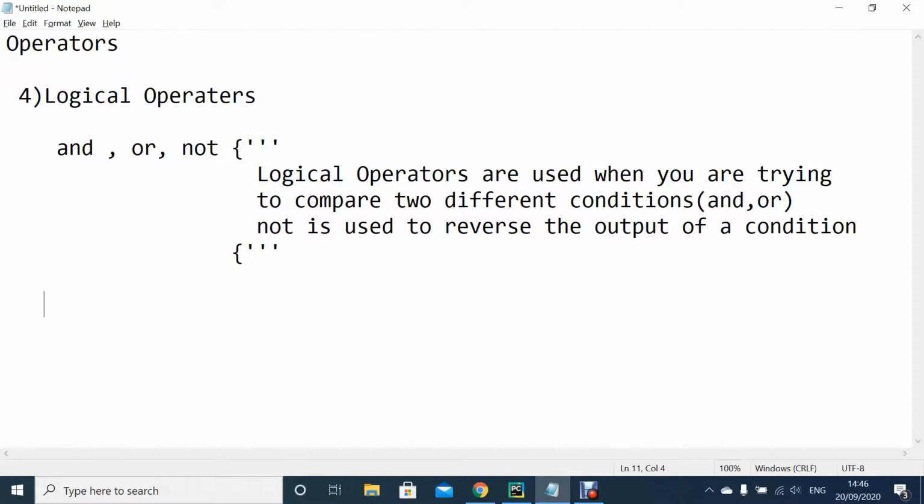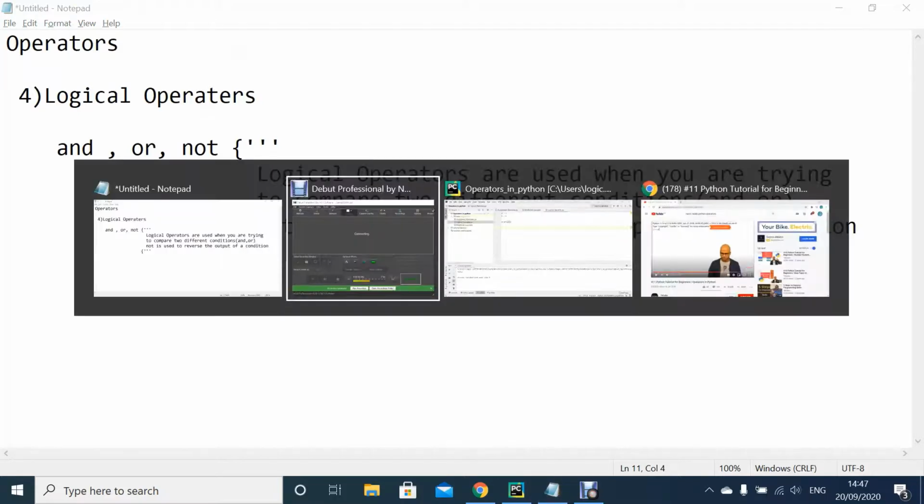Okay, in this video we're going to be looking at logical operators. So what are logical operators? Logical operators are used when you're trying to compare two different conditions. And that's when and, or are used. But when you're trying to reverse the output of a condition, not is used. So first let's look at and.